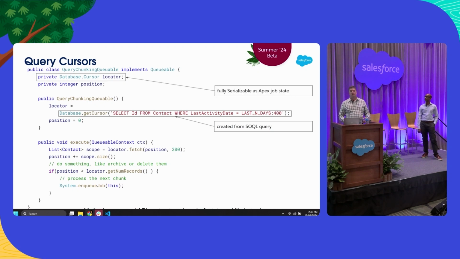Once you've got the cursor back, you can store that in a field or any other variable. It's a serializable state, so once it's stored there and you've got it in your queueable job, you can then pass that cursor into the execute method, and that's where you can actually start using it. So you'll note, when we actually established that cursor, we didn't bring back all the records, we basically got a reference to those. So you don't have 100,000 records in this transaction, you have a cursor that you can then use to fetch them. That's exactly what the fetch command does.